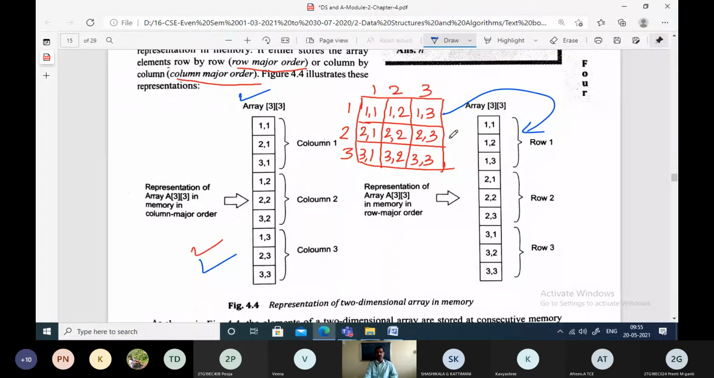Then 2,1; 2,2; 2,3. Take this and represent it here in memory. Then take the third row. So this is how the elements are represented in row major order. In column major order, one column is taken at a time, from left to right.